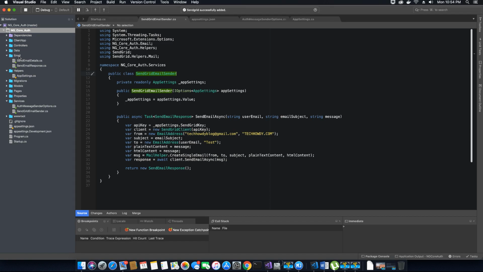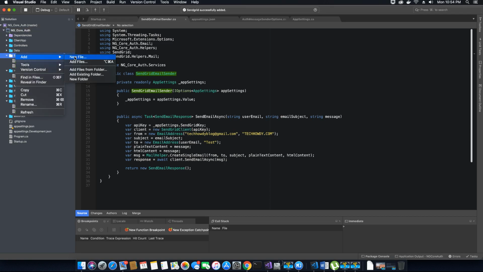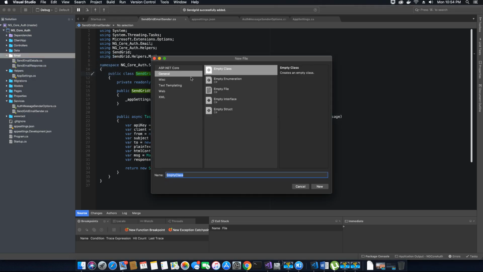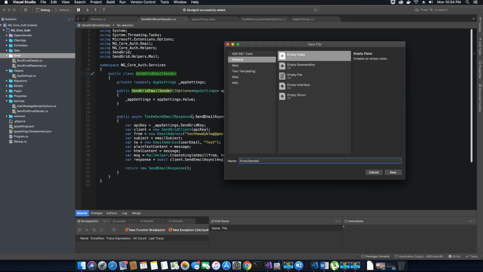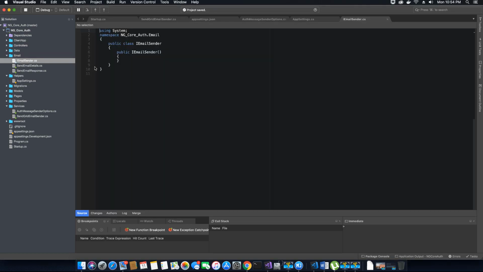It's not a class, it's an interface that we will create basically inside the email folder. Let's go ahead and add a new file, and let's call this email sender. So we're going to choose an empty class and we will call this IEmailSender. So it's going to be an interface that we are going to use for this class. Let's change this class to interface and just remove this constructor. We don't need it.